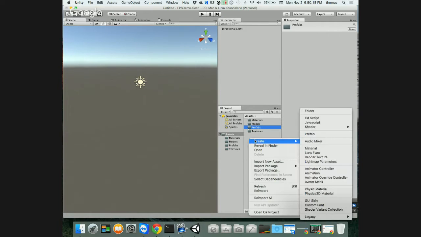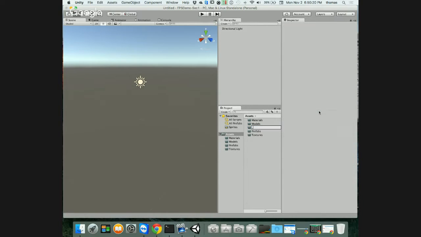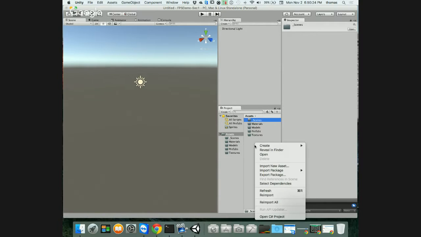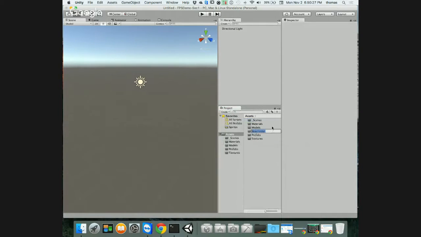Materials, models, textures. Let's go prefabs for now. And we'll also do a scenes folder with an underscore. I use the underscore in front of the scenes folder in order for us to get to it really quickly. And the same thing with scripts, because we're going to get to that as well. Okay, so we got some stuff.